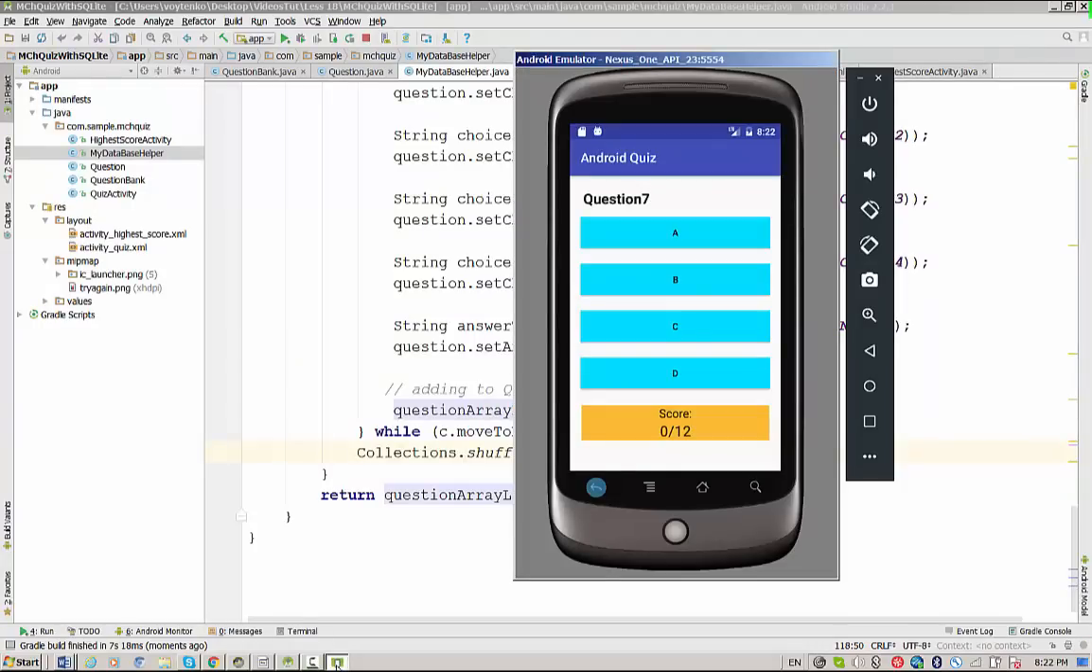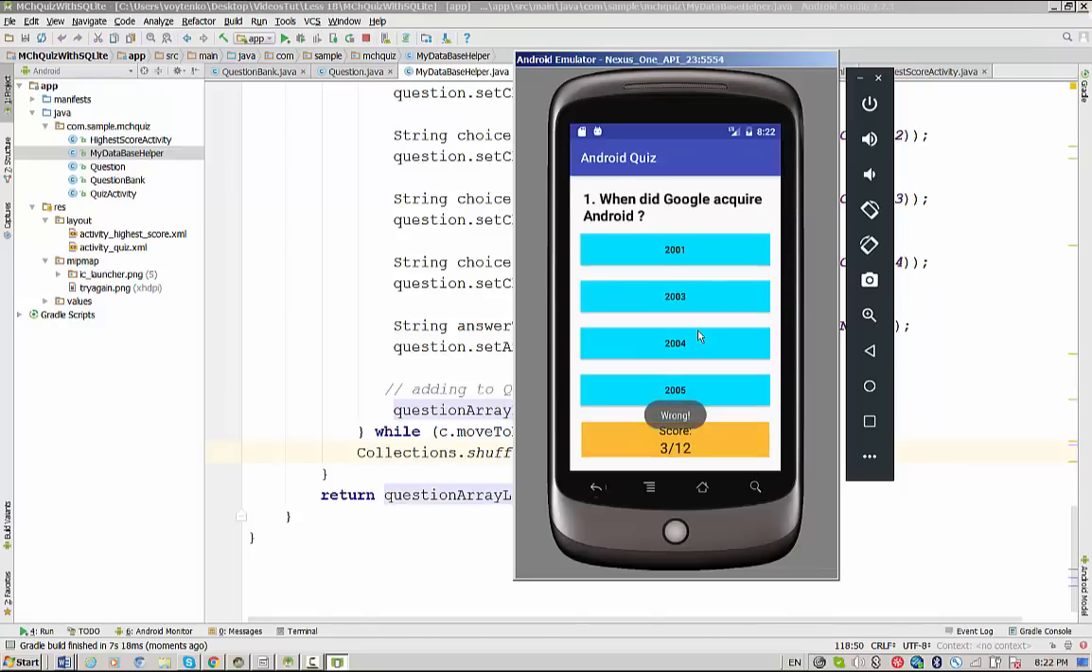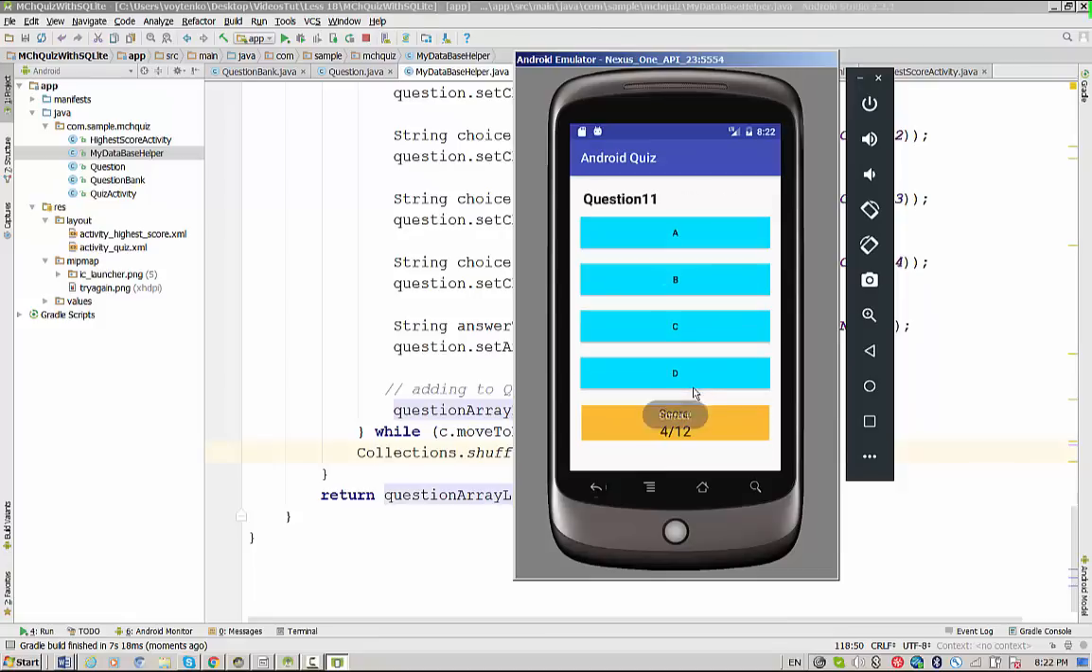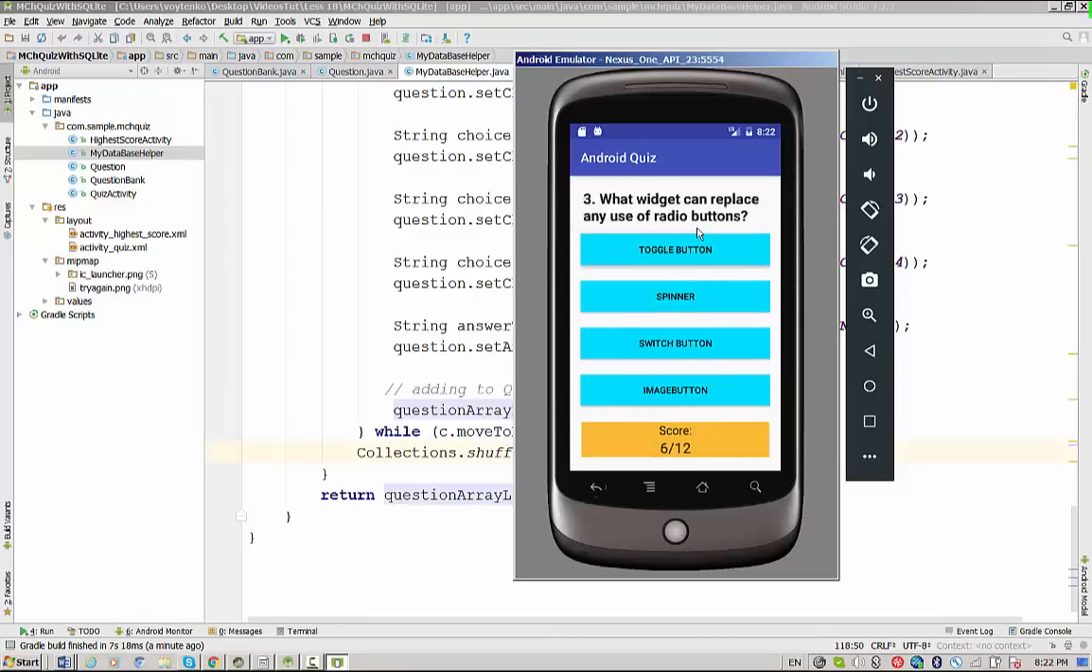All right, so this time we see the questions coming randomly from 12 questions, and question 7 is the first one. That's correct. Question 8, D, that's correct. Question 12, D, that's correct. Question 9, C, wrong. So when did Google acquire Android? This we know very well. Question 11 will be maybe C. Yeah, that's correct. Question 5 will be A. That's correct.